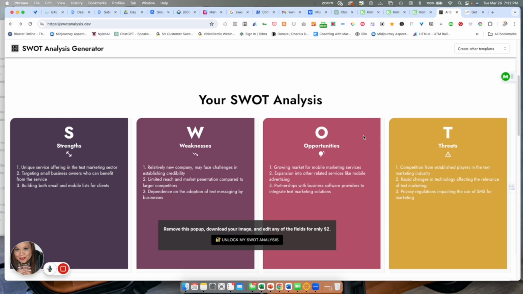Now, a couple things you can do: if you want to remove the pop-up or download the image, you have to unlock the SWOT analysis, and it only costs $2, which is not bad at all. Or some people would just do a screenshot of this information.